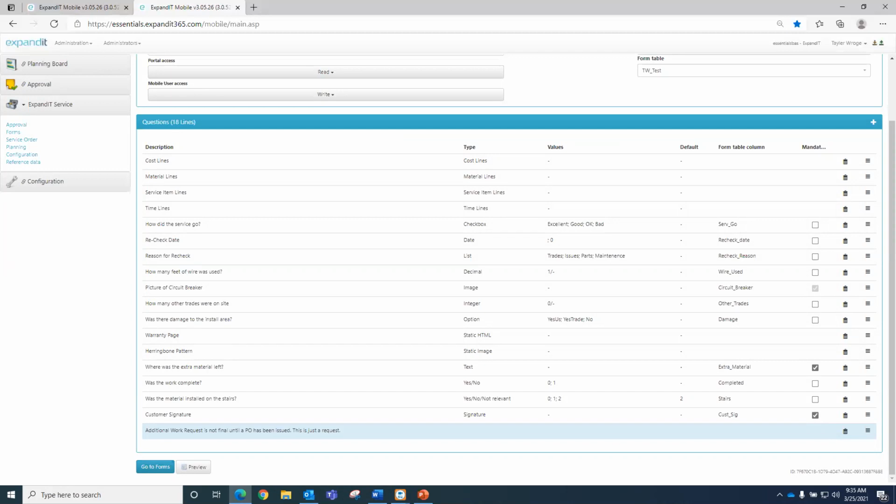Or what the circuit breaker should look like when you're done installing it. You can add this picture on here for them to see. Again, we do see a lot of people adding static images based on dependencies. So if you answer yes, that it was installed properly, it will then pull up a picture of how it should be installed or a diagram of that. So that is a static image.